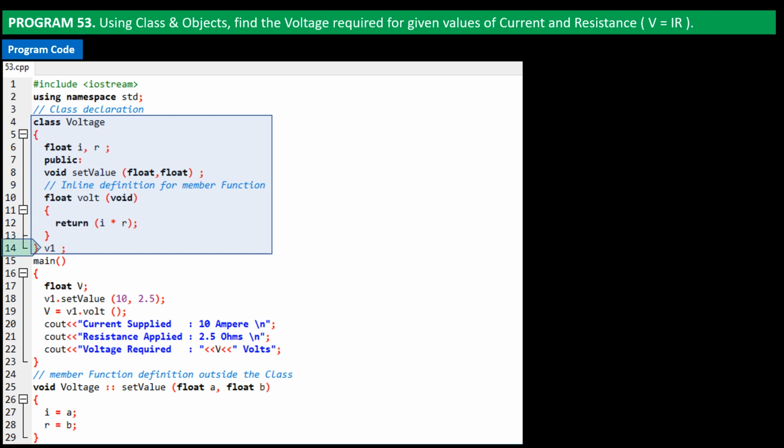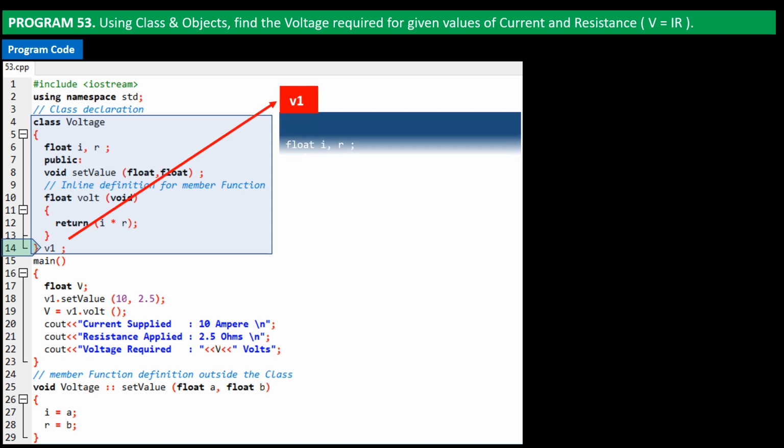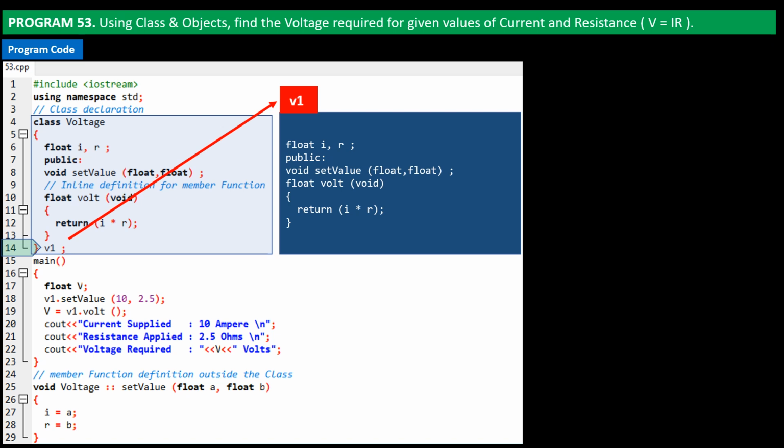At the end of this class declaration on line 14, we have declared the object named V1. What it does is, it will create the object V1 by allocating memory storage space for this object, and then will assign the reference of memory address location to V1. The object will be copied with everything as declared and defined in the class voltage.